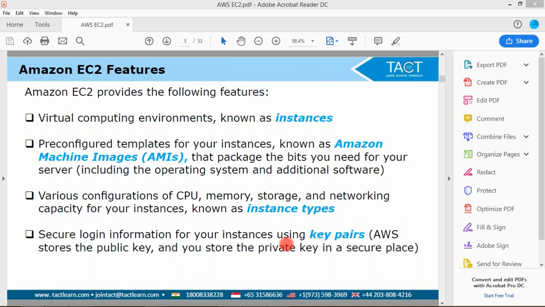Secure login information for your instances uses key pairs. AWS stores the public key, and you store your private key in a secure place. So a key pair is like your password, and it is stored securely. Okay, I'll move further.